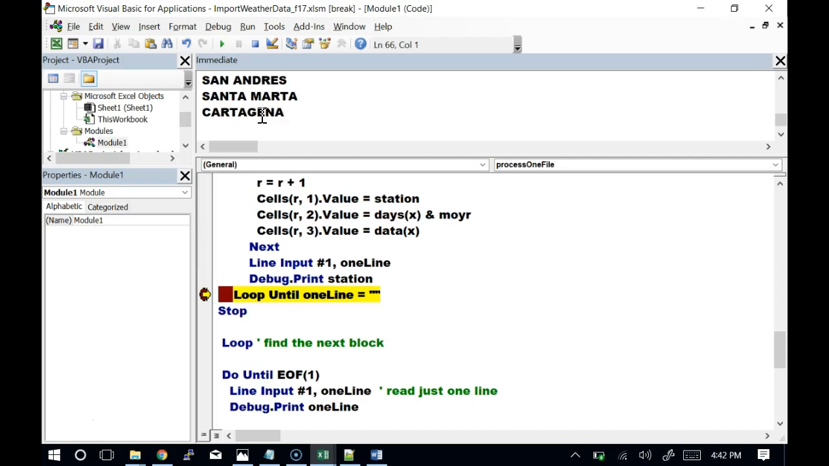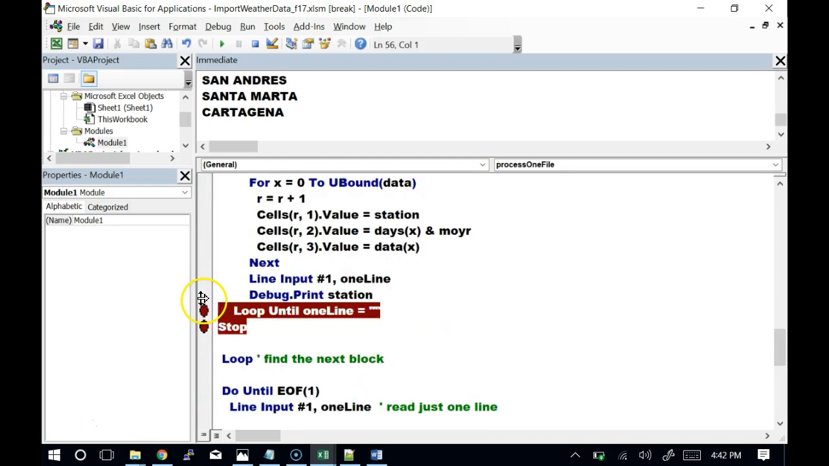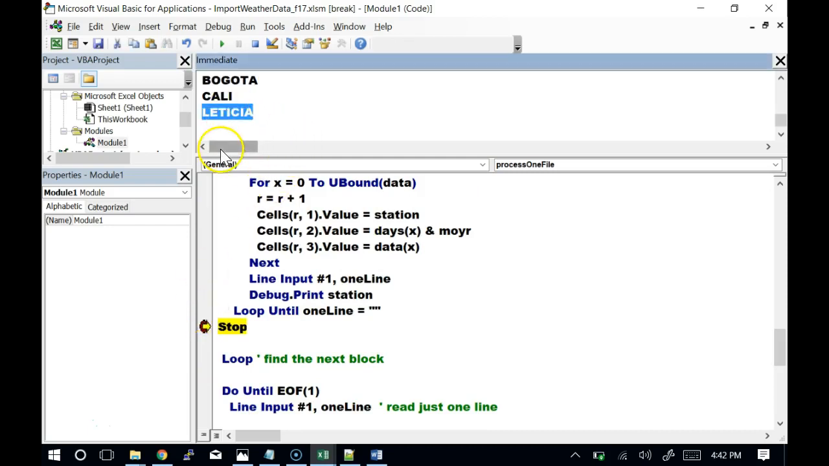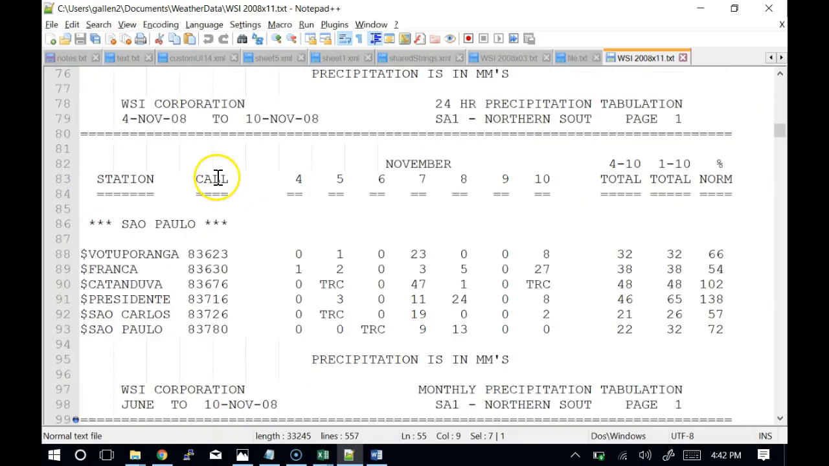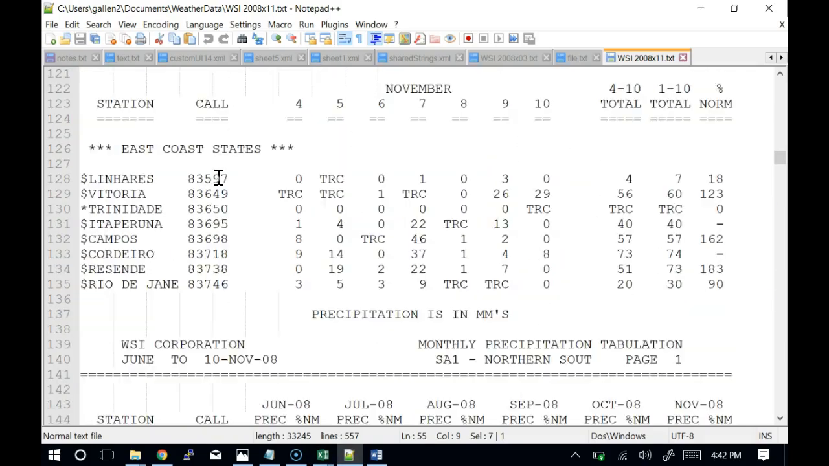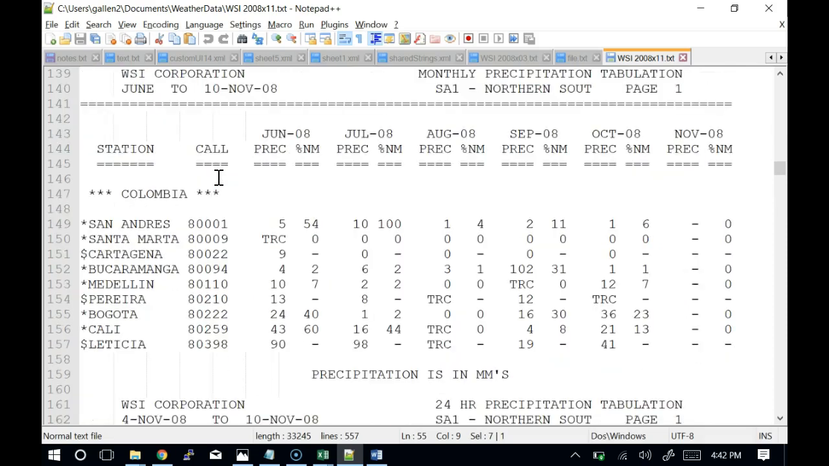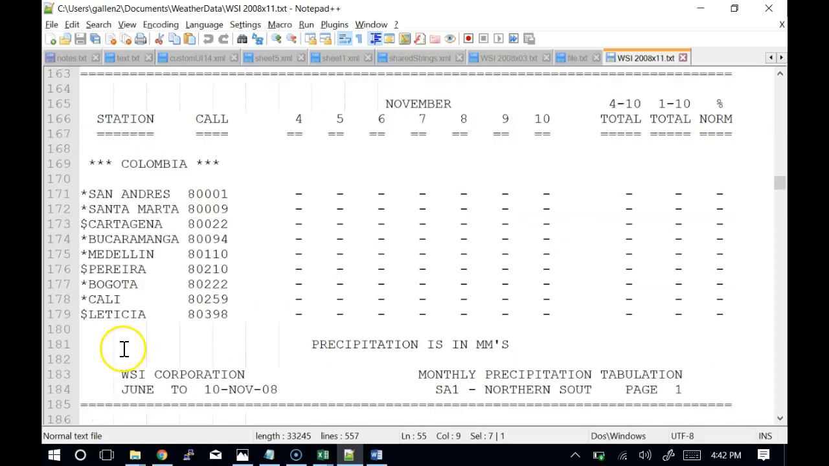So this is now going through, and it's found the next block, it's reading that whole block, and we're pulling all the data. So Letitia should be the end of one of these blocks. There's Letitia at the end of one of these blocks.